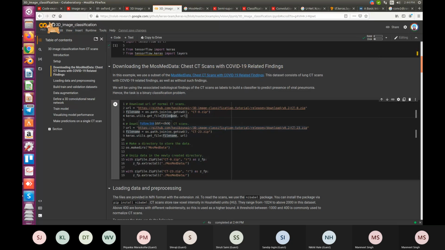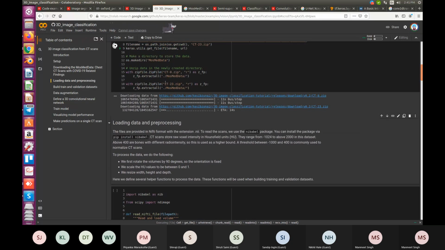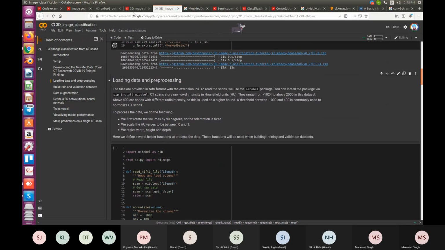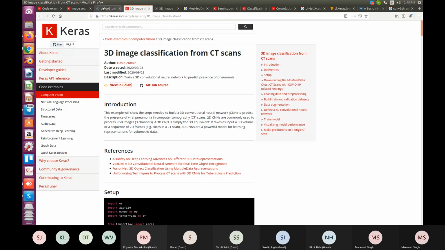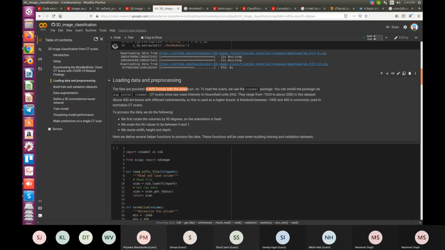So we'll download the dataset from this URL, and yeah, this is downloading the data. Yeah. These files are provided in NIfTI format with extension .nii. So this might be some format for the CT scans. And to read the scans, we use the nibabel package. You can install it via pip install nibabel.